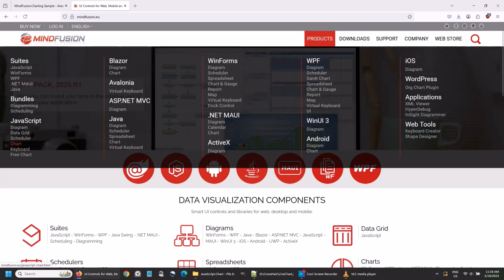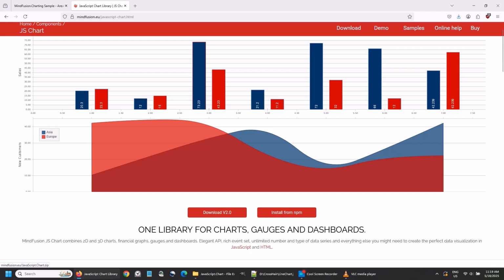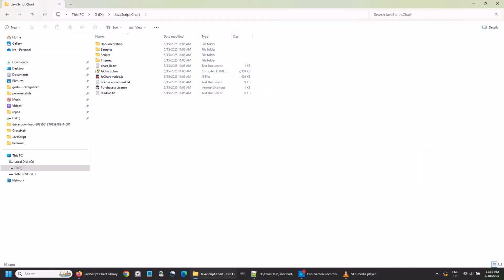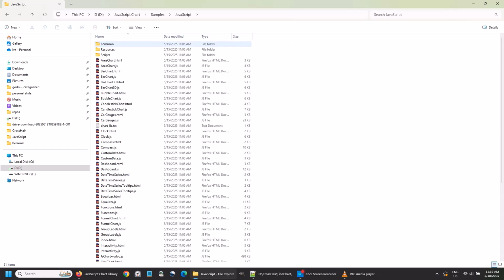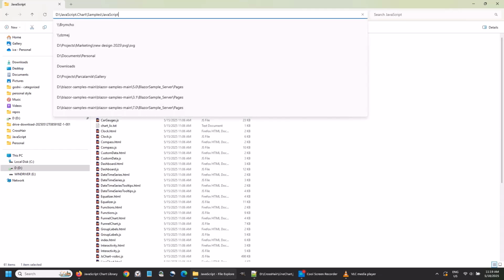We start the project from ground zero. We download the trial version of the chart library and extract the archive. There is a subfolder called Samples, and from there, we copy the Scripts subfolder. This directory contains all script files used by the chart component.